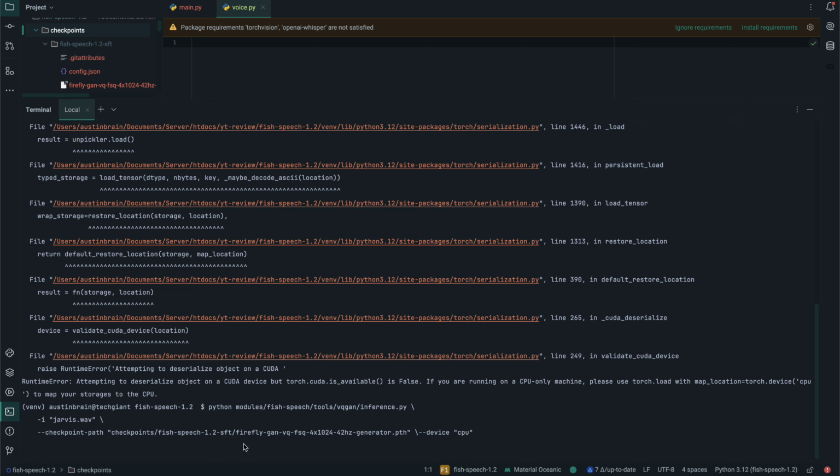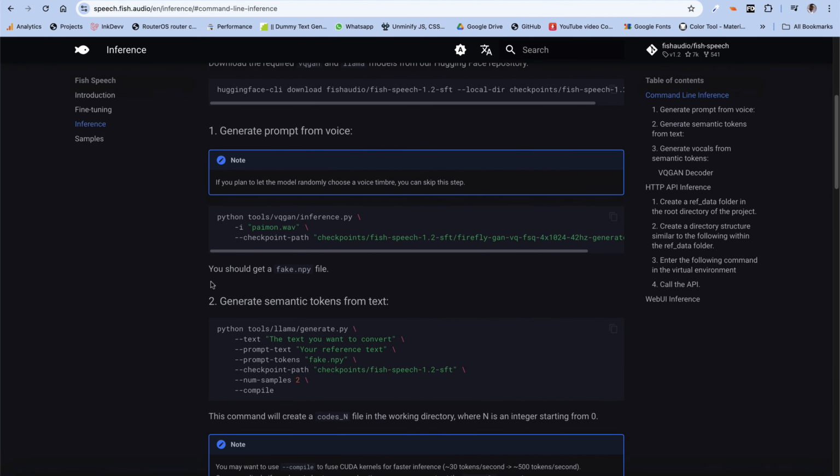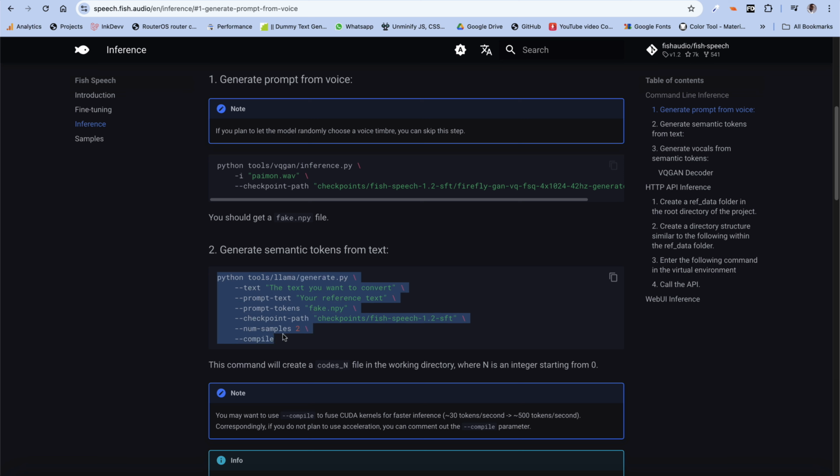So it should run perfectly well now. As you can see, we have saved an audio to fake.wav. Now that first command has actually run successfully. Now we're going to do the next one.